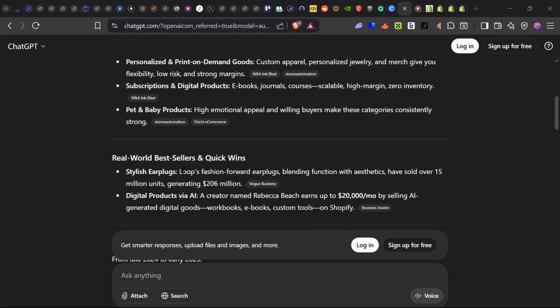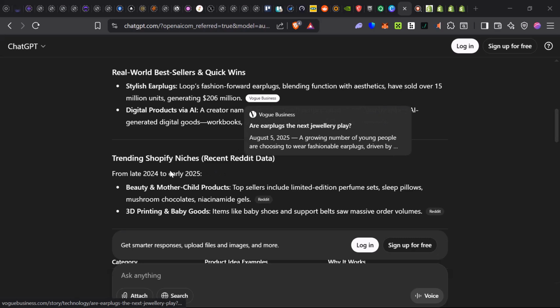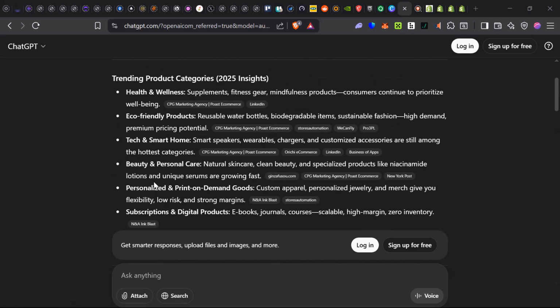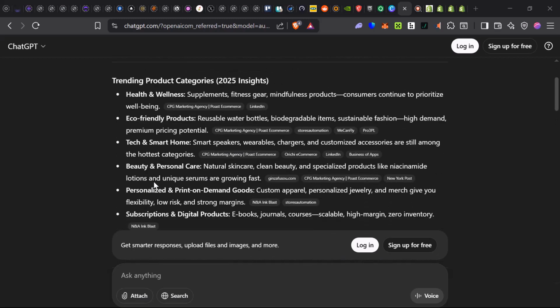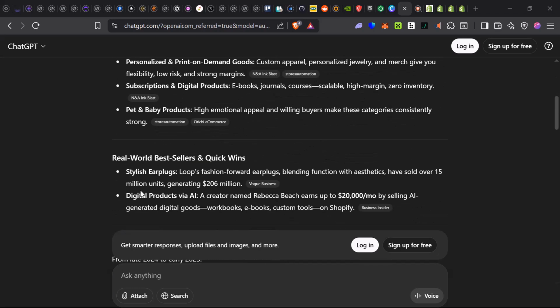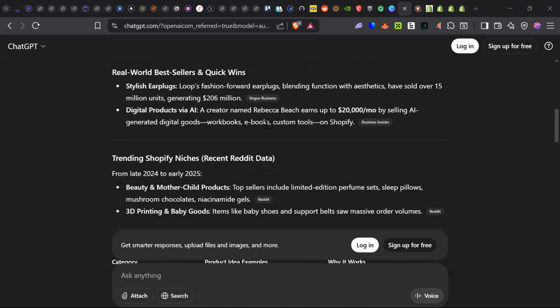Now, the real-world bestsellers are stylish earplugs and digital products via AI. Loop's fashion-forward earplug, blending function with aesthetics, has sold over 50 million units, generating about $206 million. That's by Vogue Business. And then we have trending Shopify niches. So what we're going to be doing is taking inspiration from some of these. As you can see, digital products via AI are one of the top sellers. We have Rebecca Beach, who earned about $20,000 a month by selling AI generated digital goods.